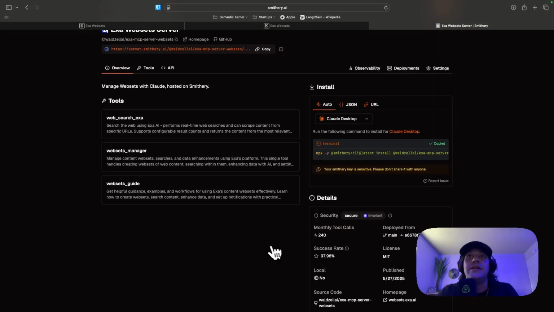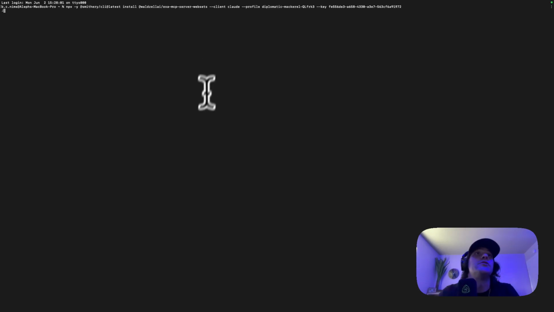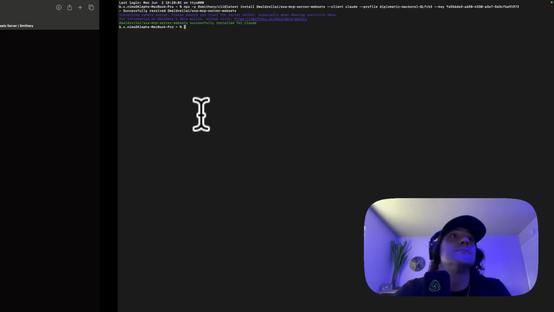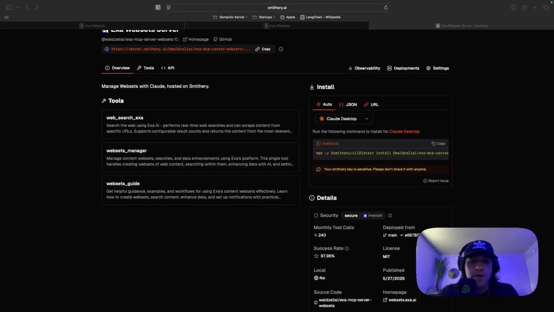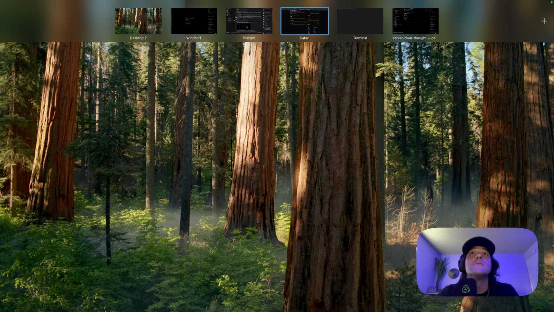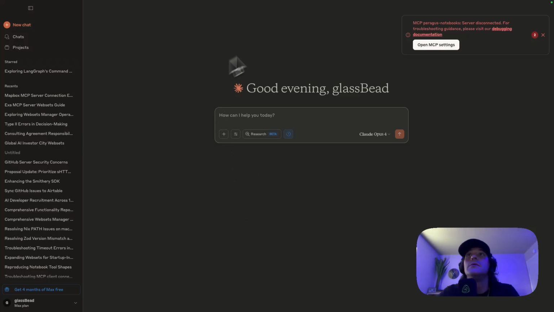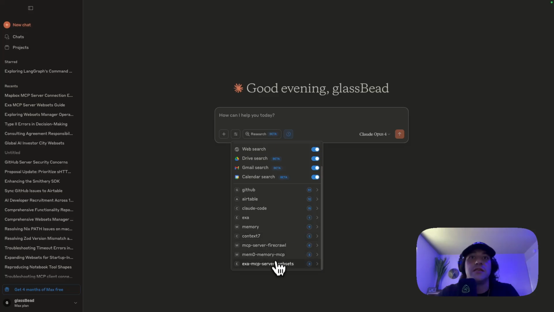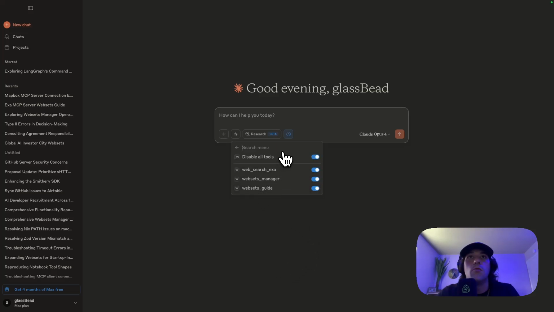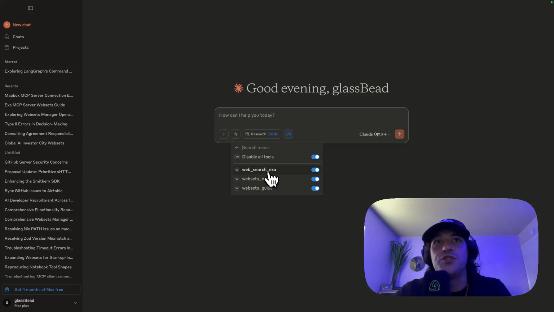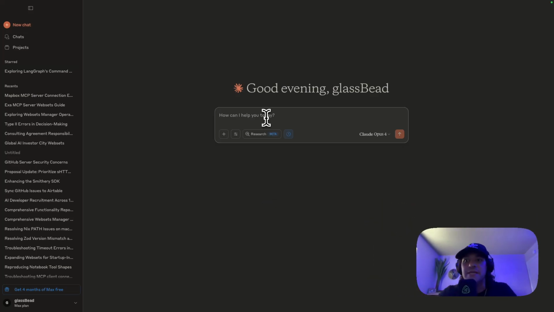So we've got this command here. I'm just going to go ahead, go here into the terminal. Awesome. So now I'm going to open up Claude. Just move this up here really quick. Awesome. So if you look here, you can see that we've got our Websets server. We've got a regular web search. We've got our Websets manager, which has all of the operations that you can do on Websets abstracted away behind it, or encapsulated, I guess. And then a guide that's going to help your model know what to do with Websets.